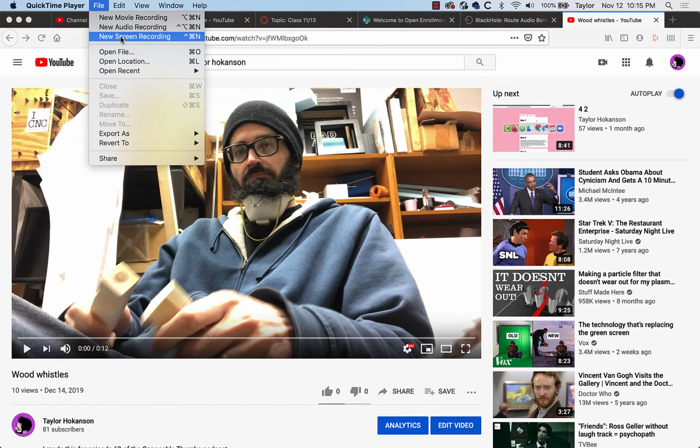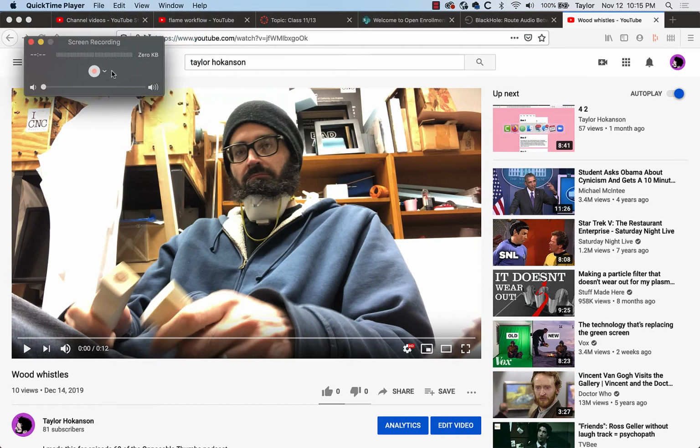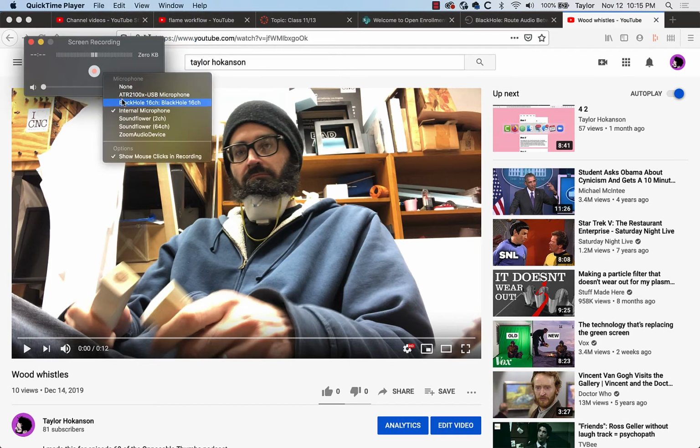And I'm going to pick as my input, instead of the mics that I have attached, I should have the option here for BlackHole. So BlackHole is basically just routing audio between parts of your computer. So for QuickTime, the input is going to be BlackHole.